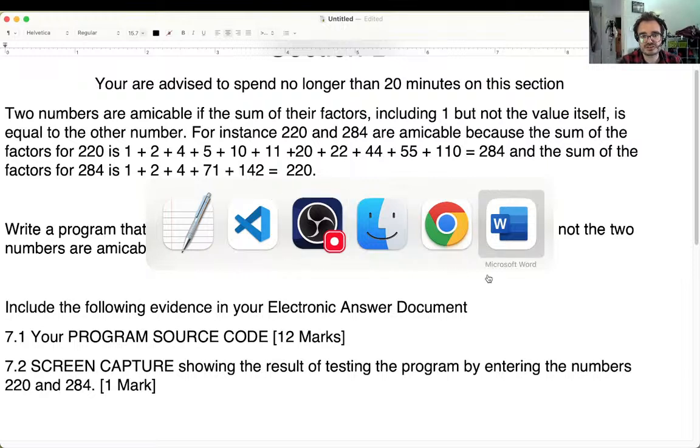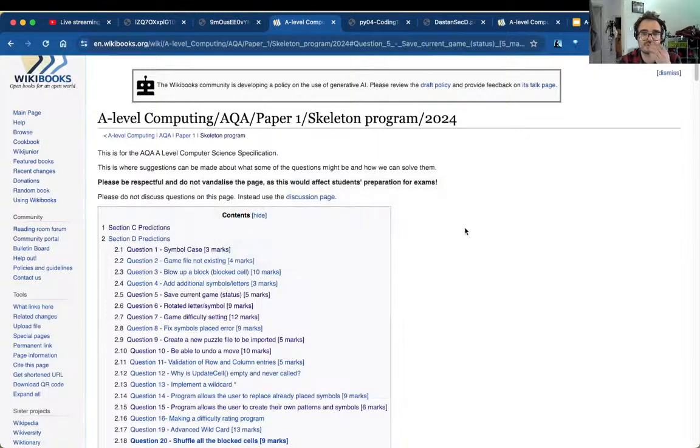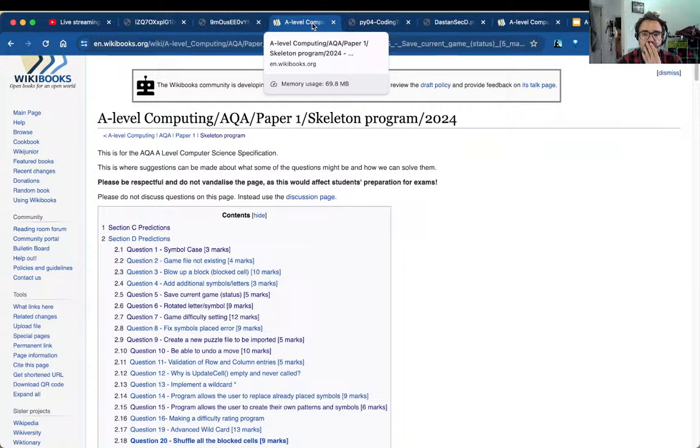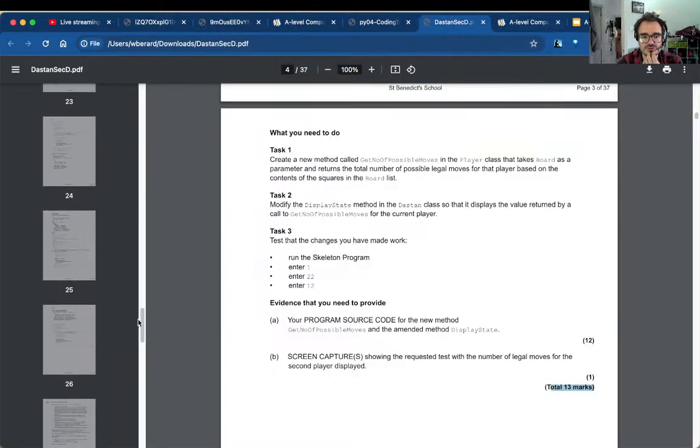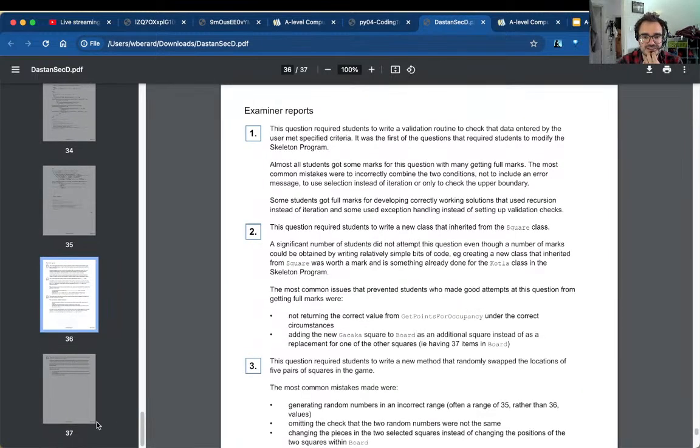Let's see. So a really good source of information is the examiner's notes in the mark schemes, which I don't know if your teacher may or may not include, but I always try and make a point to do so. Validation routine, almost a single classification, with many getting full marks. That's been my experience, although with a much smaller sample size.